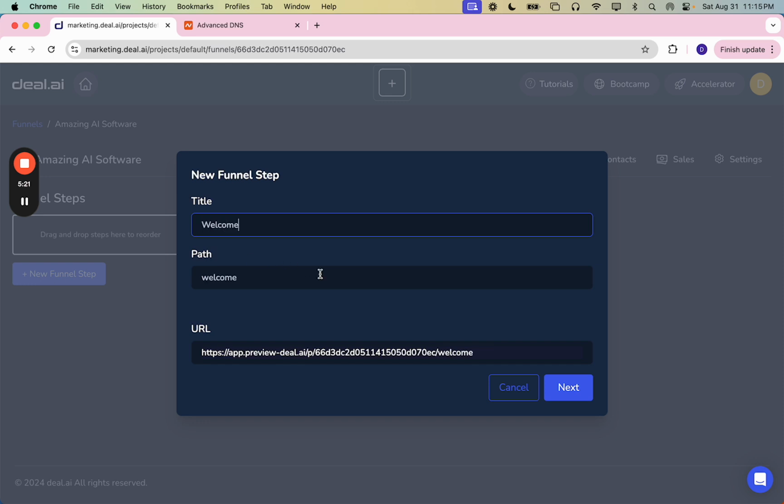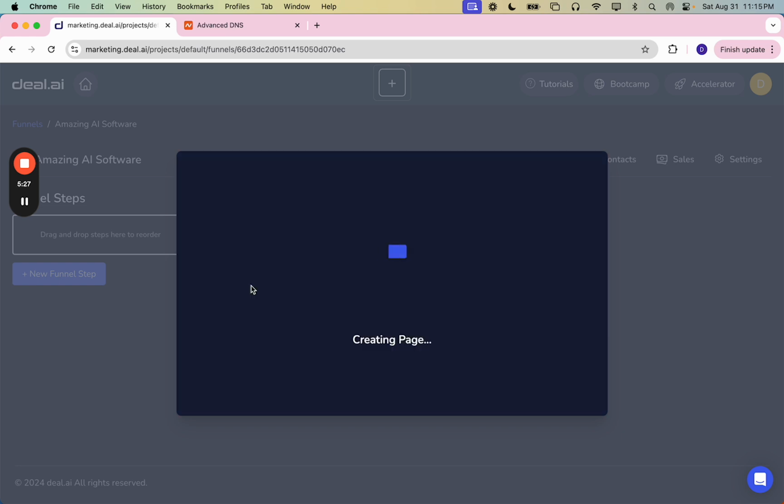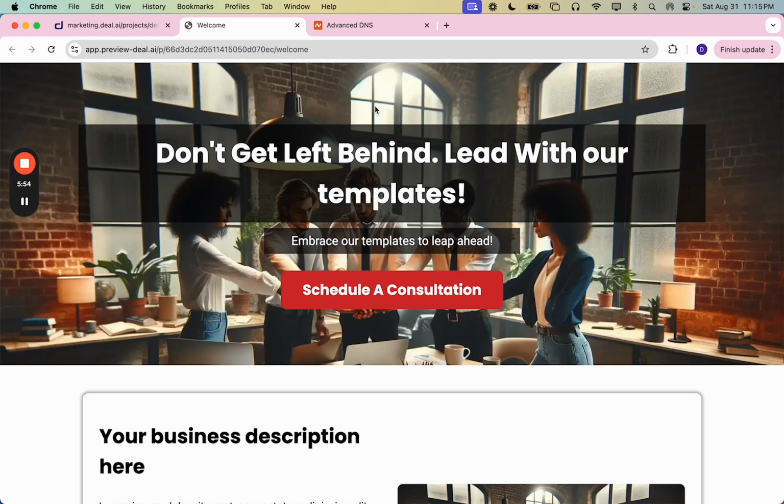Let's call it welcome. Hit next, and let's just go with one of the default templates here. And that should take a moment, like so. And any second now. And there we go, it created our page. Now, as you can see, the URL is app.previewdeal.ai because we didn't set a domain yet for this. So let's click on this button here on the right. That should open it up. All right, there's our template. We didn't edit it yet, so there's other videos on how to edit funnels. So for now, we'll just leave it as the default.